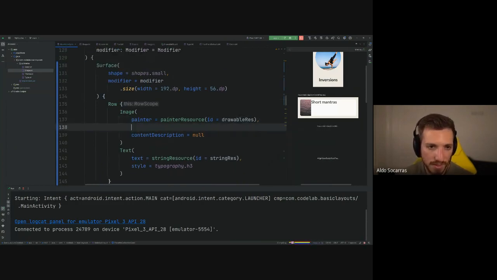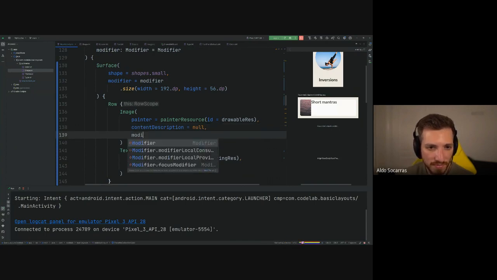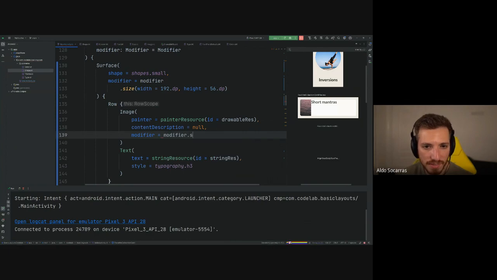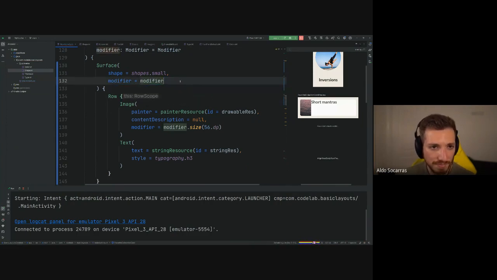So I'll do it at the bottom, I guess, how they usually do it. So modifier, go to modifier dot size, and then 56 dp. We'll remove this, I guess. Well, technically we don't really need this anymore here because it's going to go in the row now.